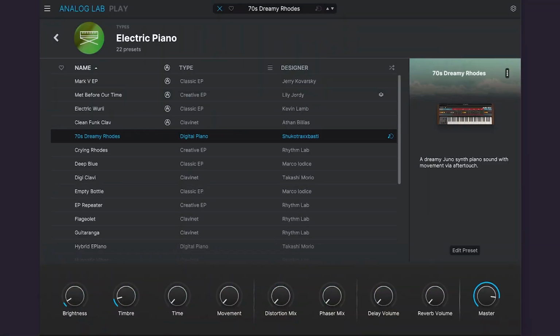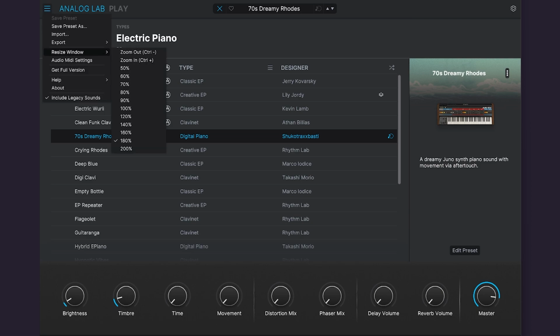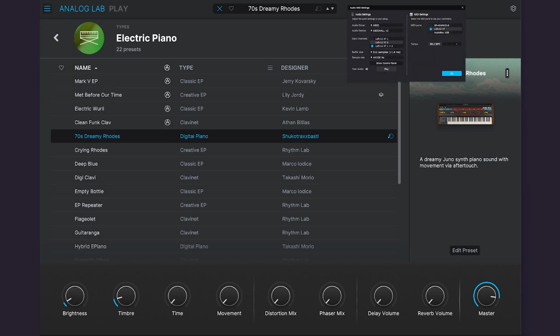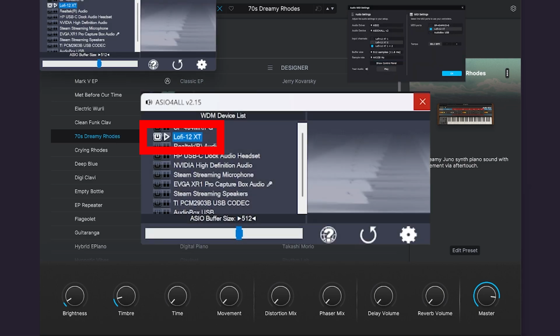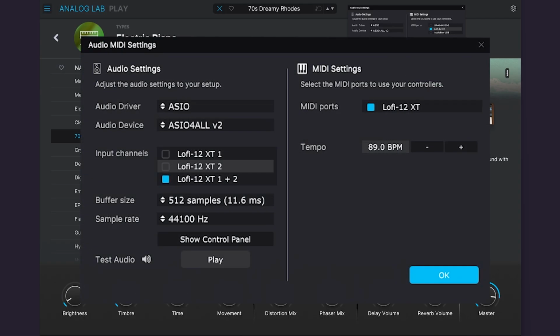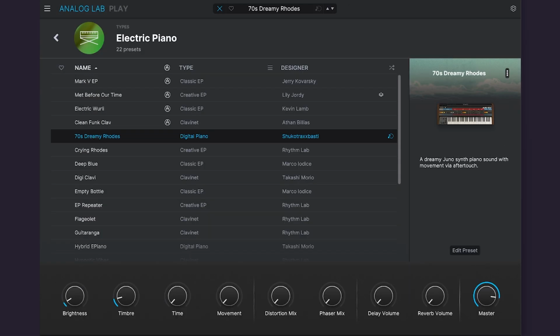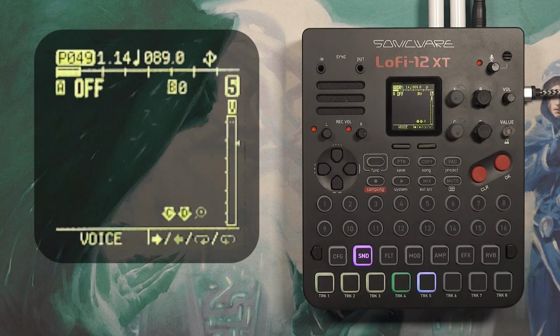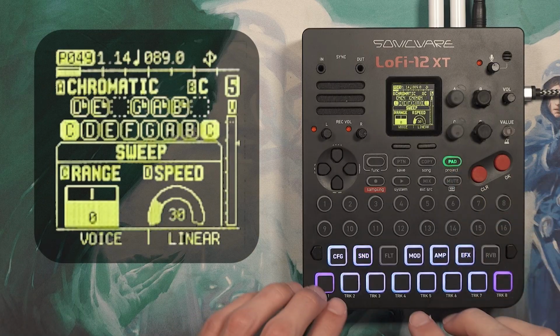Now I'll switch over to another sound source to create a melody. This one is called Analog Lab Play by Arturia. Just like with Reason, I need to make sure that the Lofi-12 XT is set as the audio source, so I have to use ASIO for all as well. And I need to select the Lofi-12 XT under the MIDI ports setting. And just like before, I can press these pads and trigger the sounds from Analog Lab.